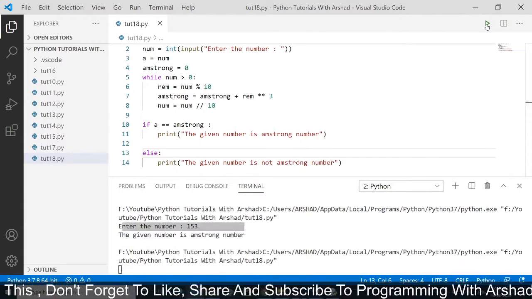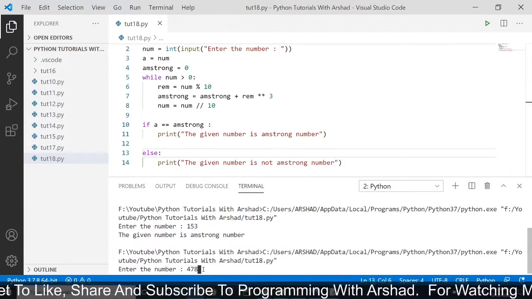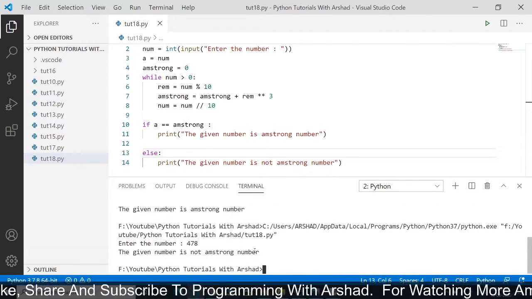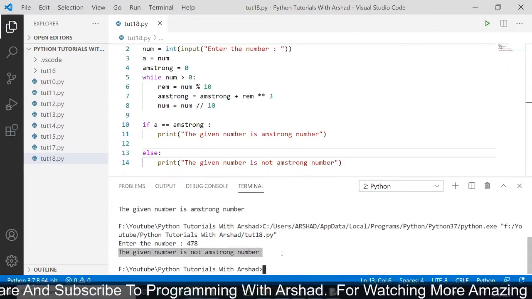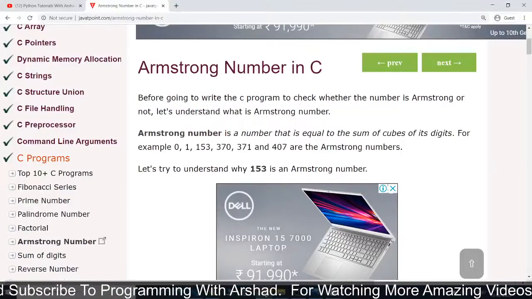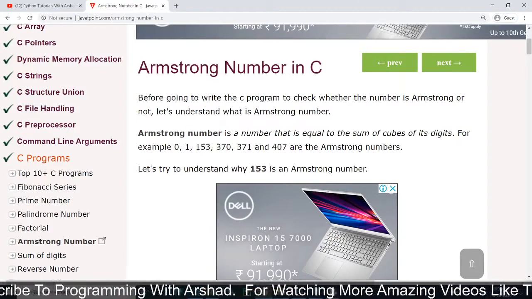Now I am running this program once again. Now I am just typing a random number here. Now you can see here I got the output as the given number is not Armstrong number. Now once again I am opening Chrome. Now you can see here these are all the Armstrong numbers.